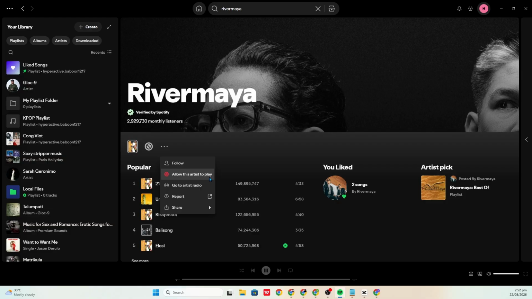That's all there is to it. Search for the artist, open their profile, tap the three dots and choose Allow to play this artist, or tap the strike-through icon if that option is shown. With the block removed, you can play the artist's music normally again.